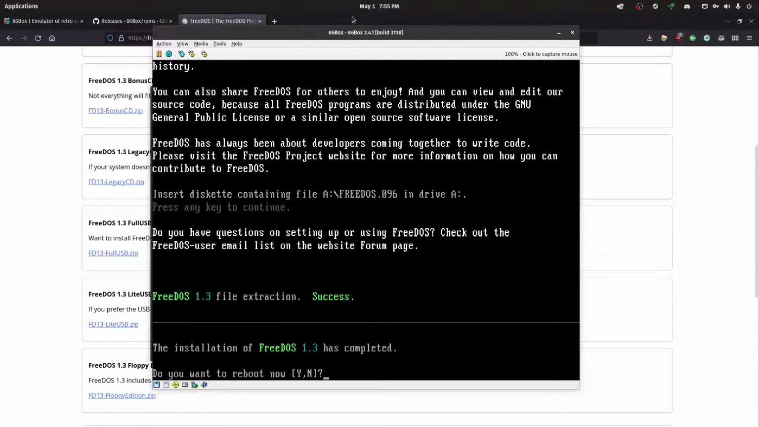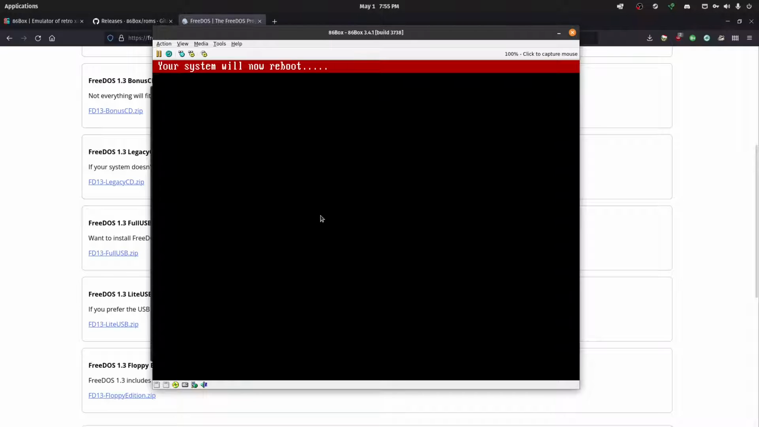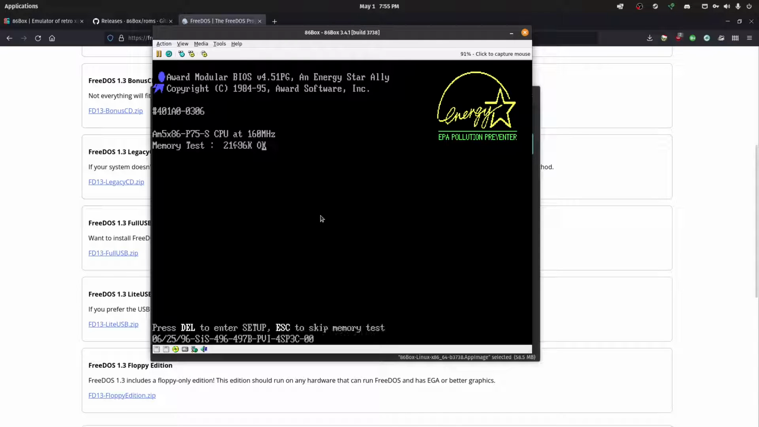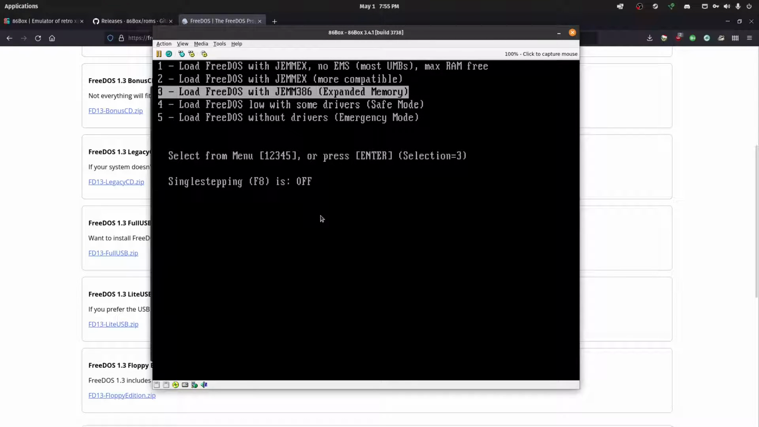Okay, and as you can see, we are done. We have finally succeeded in conquering the craziness. So we just want to tell it to reboot, and then we just want to eject the floppy, because we don't want any of those floppies in, and then it will boot. Then if everything goes okay, we'll see this menu here.